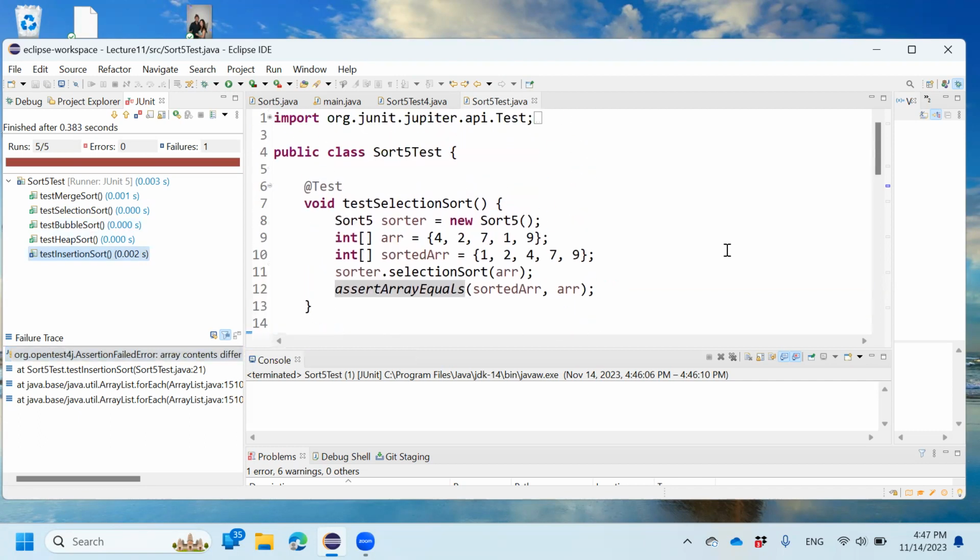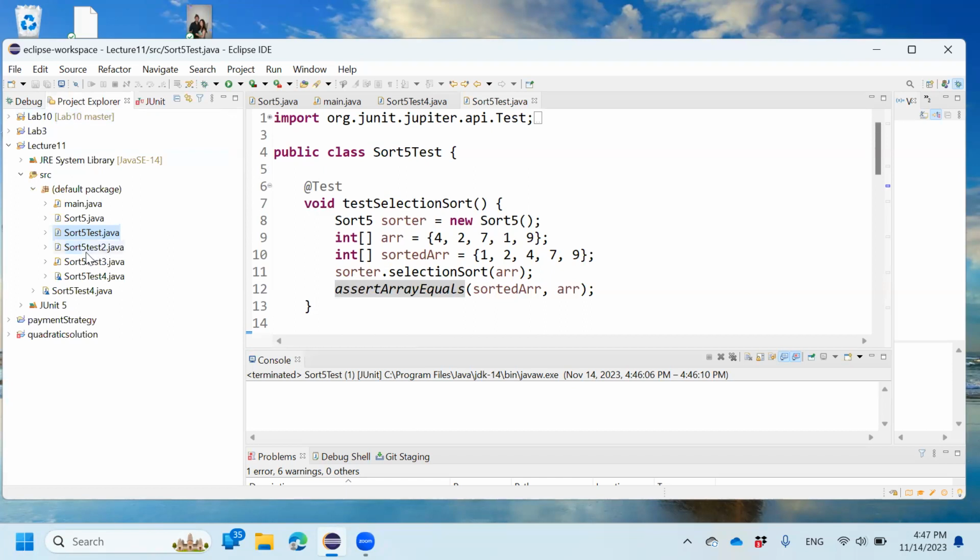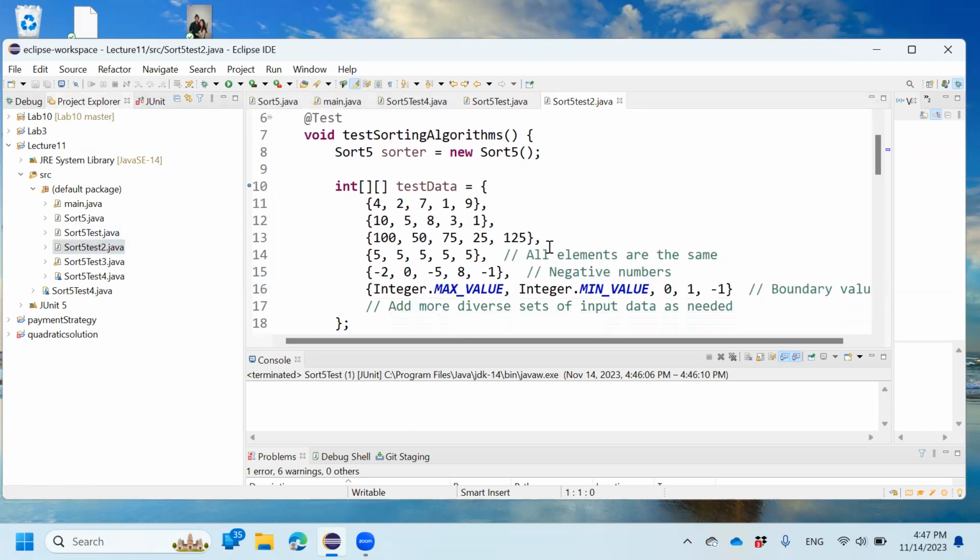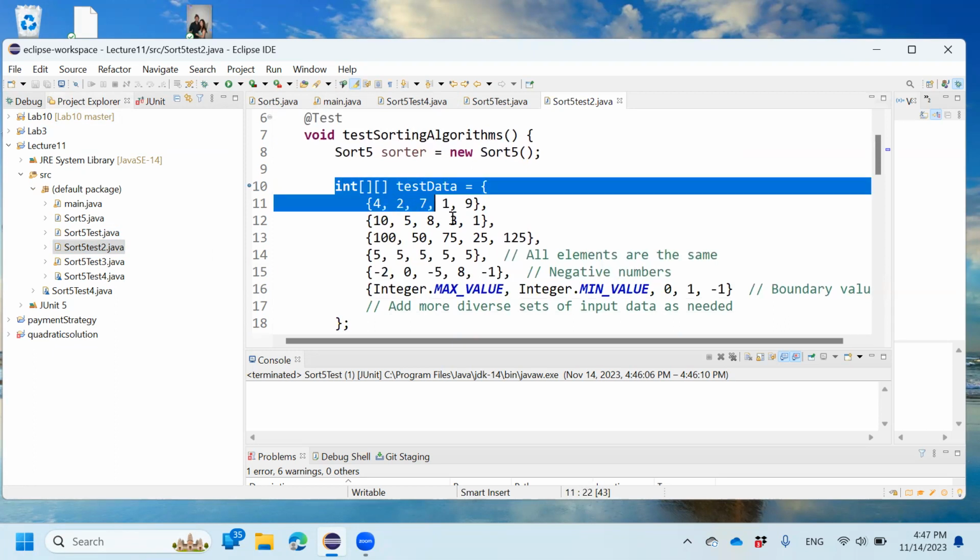So this is hard-coded. I hard-code the array and then do testing. You can see that it's not that convenient if everything has to be hard-coded. So how can I create more data? In here, I create a second version, the Sort test 2. This code is an upgrade of this test, the first version. This one contains test data.